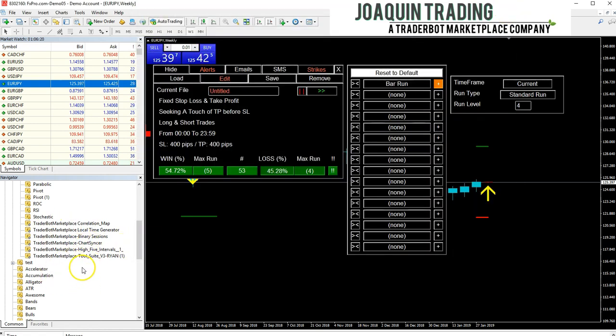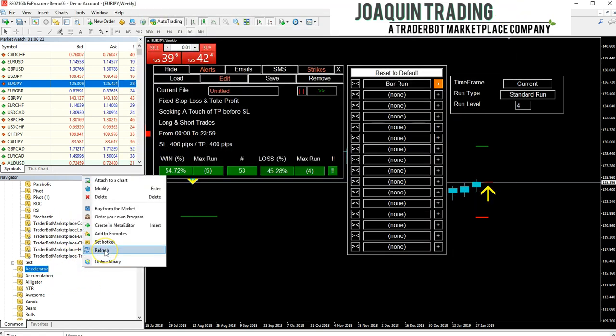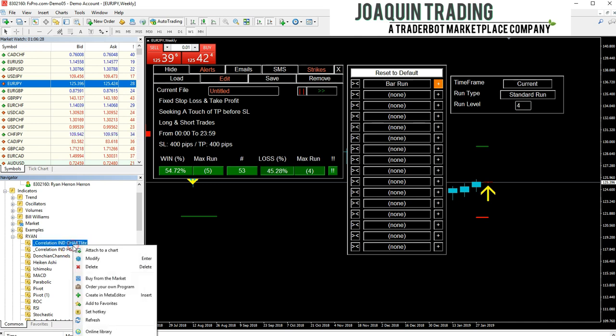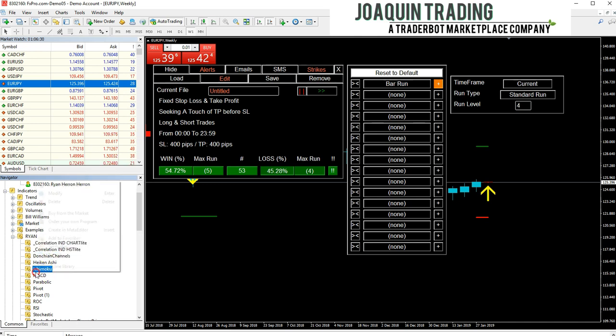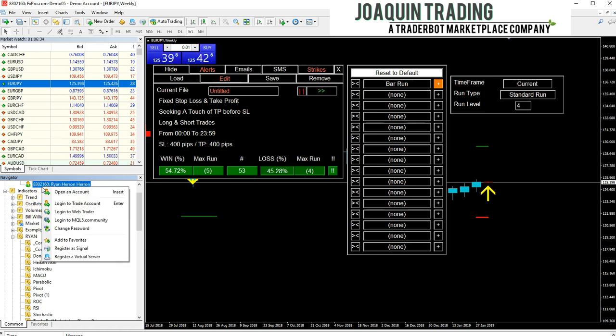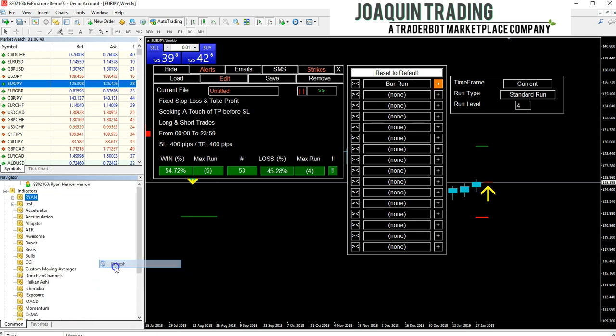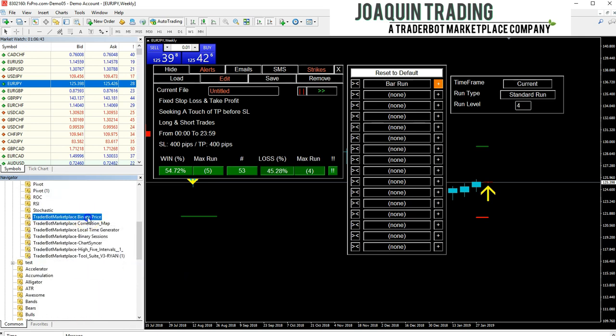Go over into your navigator, right click, and go to refresh. If you don't get a refresh, click somewhere else, because sometimes you have to click around a little while, because sometimes it doesn't come up as refresh. I will show you. If you get something like this and there's no refresh button, just click somewhere else until you get a refresh button. And refresh it, and it's right here.